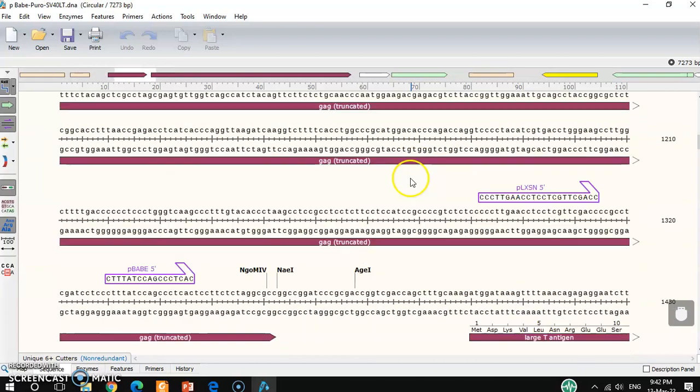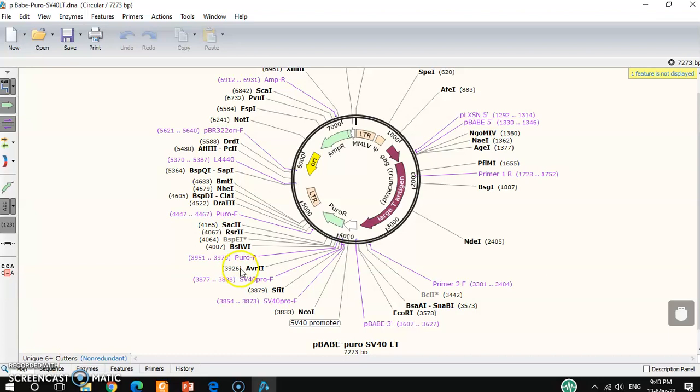So this is the sequence, and if you want to get the map, you just click the map, and then you get the plasmid map. Here you will see all of the parts are labeled. So I will show you how to label this kind of different sequence using SnapGene.